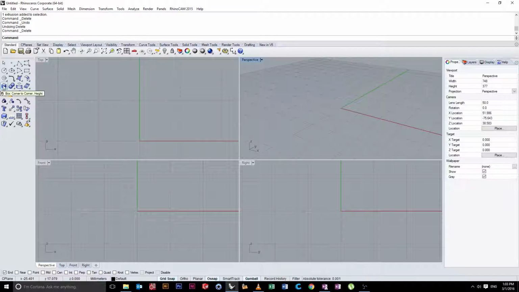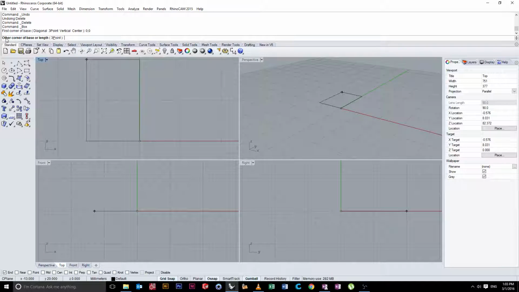Okay. This time I'm going to make a cube again, the exact same way, except I'm going to do it using commands. So up here in the command line, it's going to ask me for the first corner of base. So I'm going to hit 0, 0, and I'll hit enter. And you'll notice it starts me building at 0, 0. Next thing it's asking me is the corner of the base or length. So I'm going to type in 10.